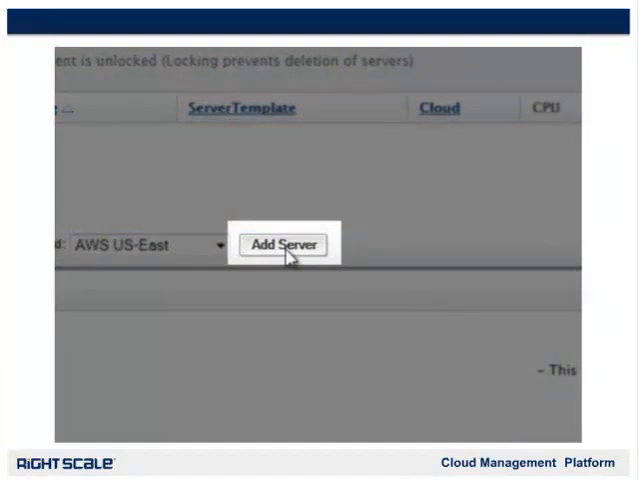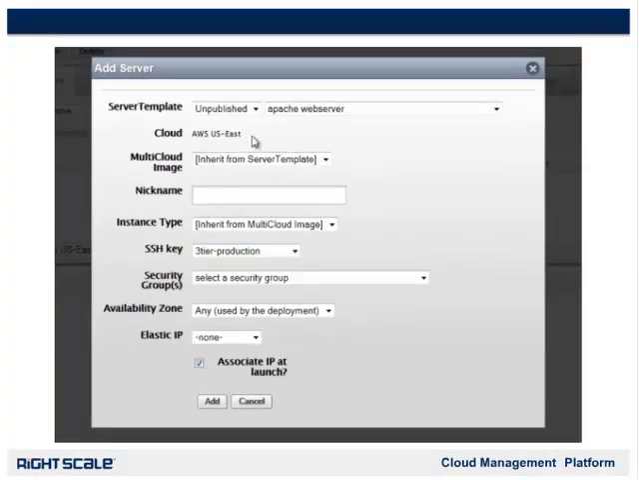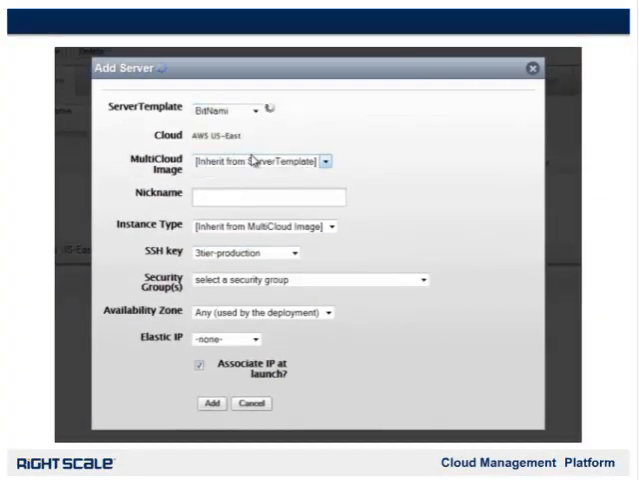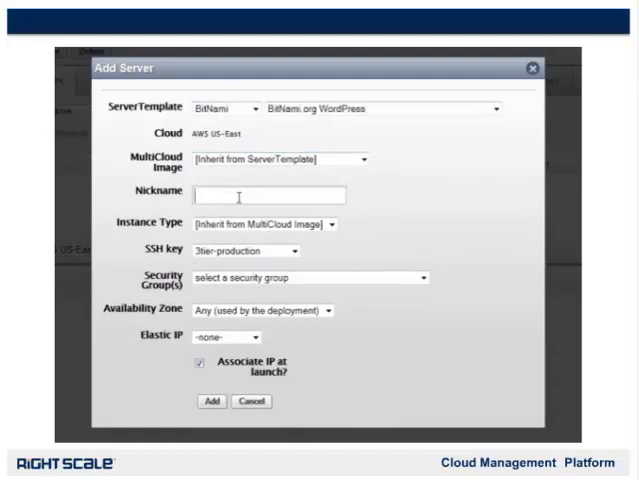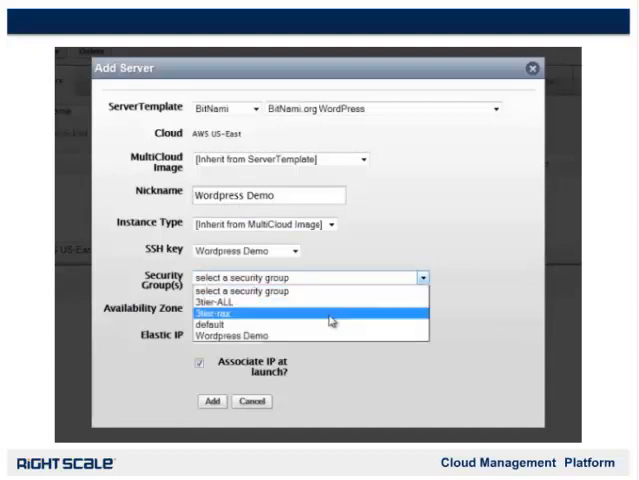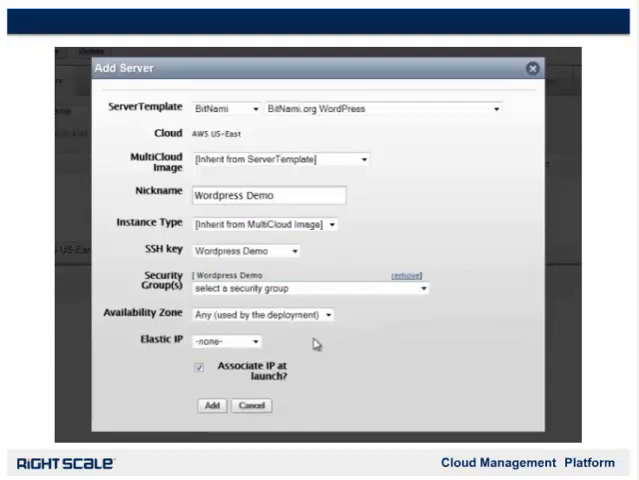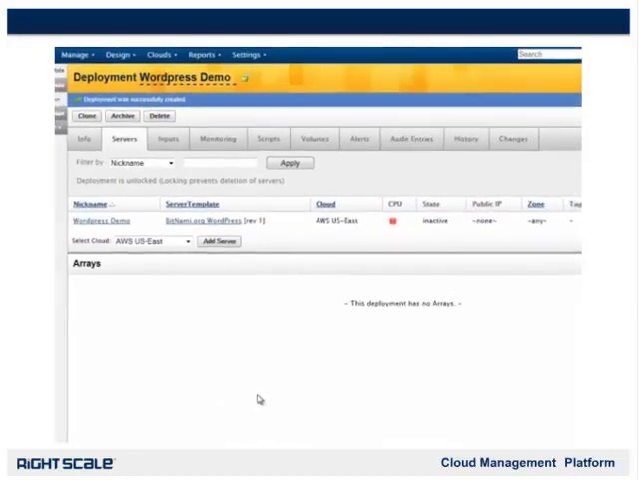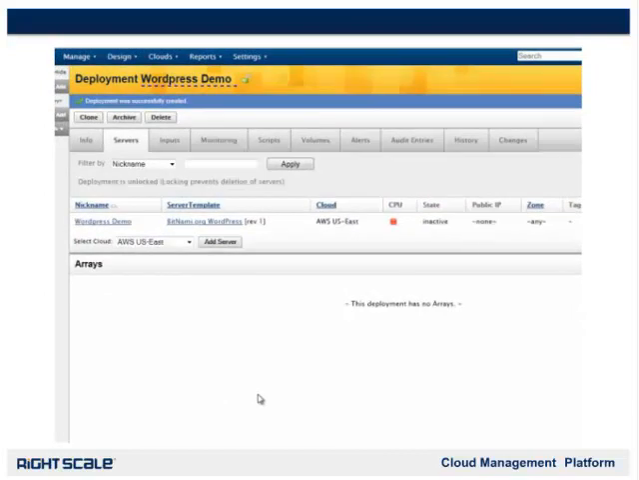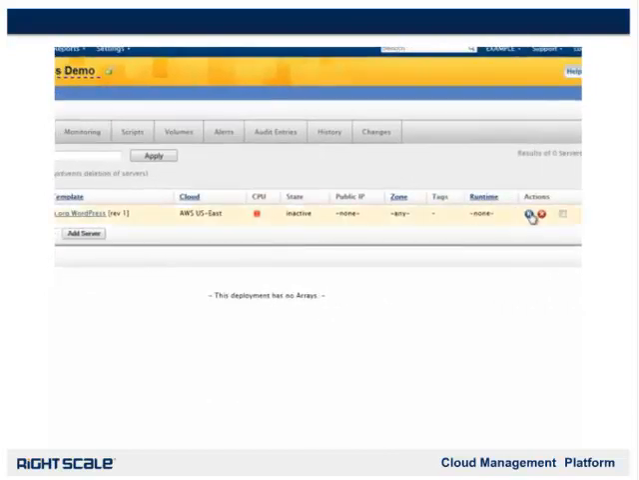Next, I click Add Server and select Bitnami and bitnami.org WordPress. We'll call the server WordPress Demo and choose the SSH key and the security group that we created earlier. Next, we will click on the Launch Server icon to start the server.